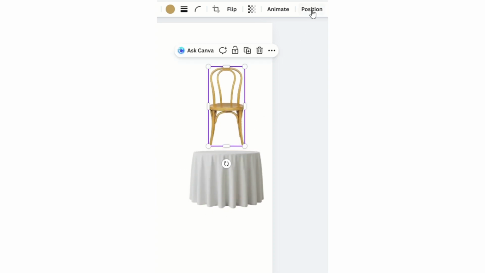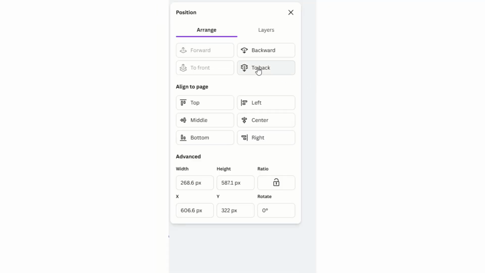To position the chair behind the table, click on the chair, then click Position, and then select Send to Back.